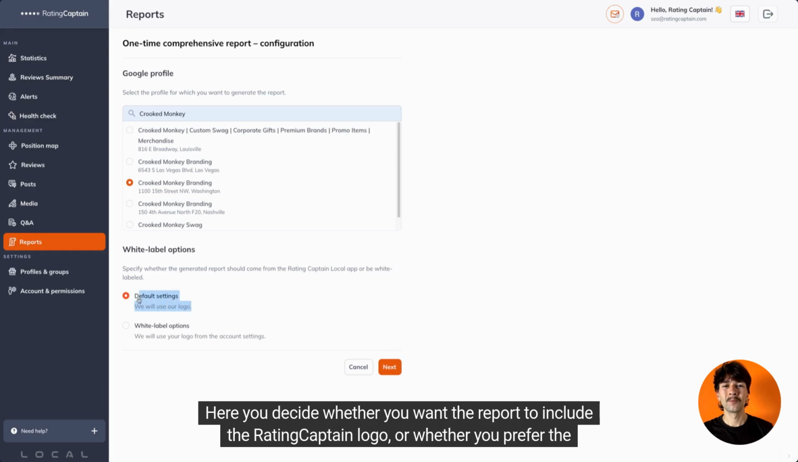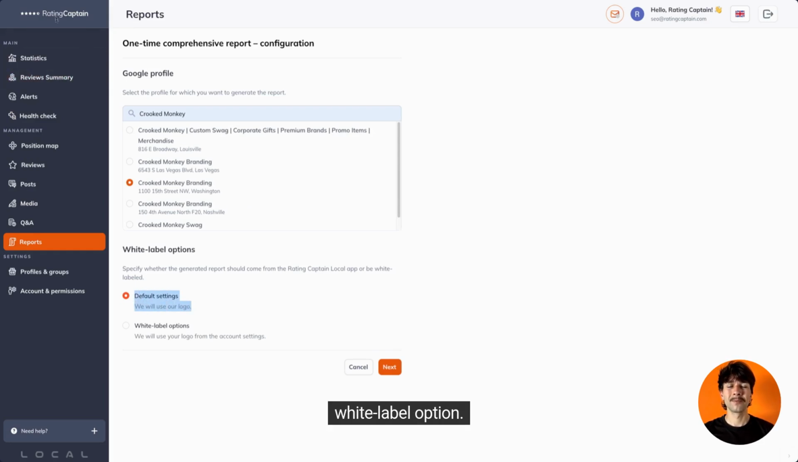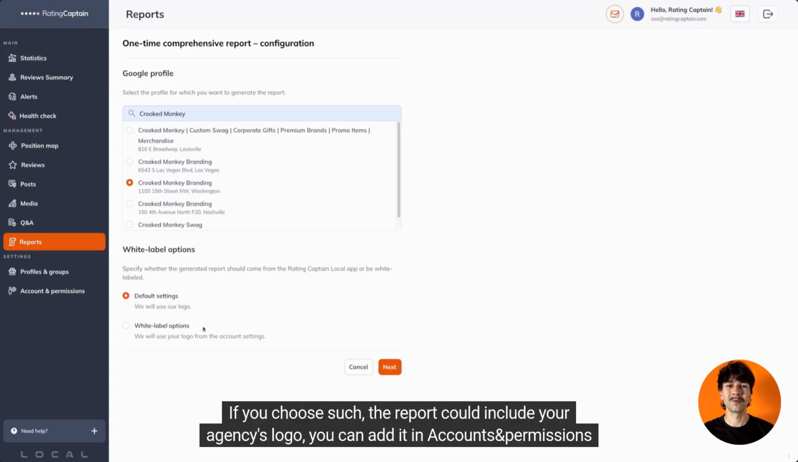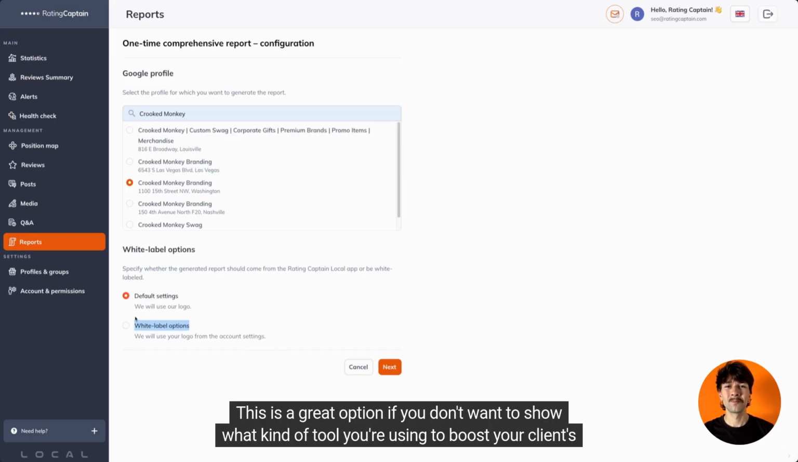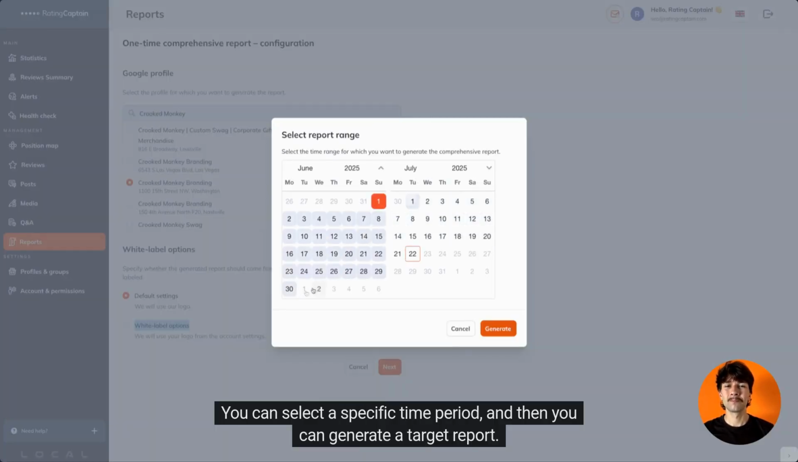Here you decide whether you want the report to include the Rating Captain logo or whether you prefer the white label option. If you choose such, the report could include your agency's logo. You can add it in Accounts and Permissions tab. This is a great option if you don't want to show what kind of tool you're using to boost your client's visibility. You can select a specific time period and then you can generate a target report.